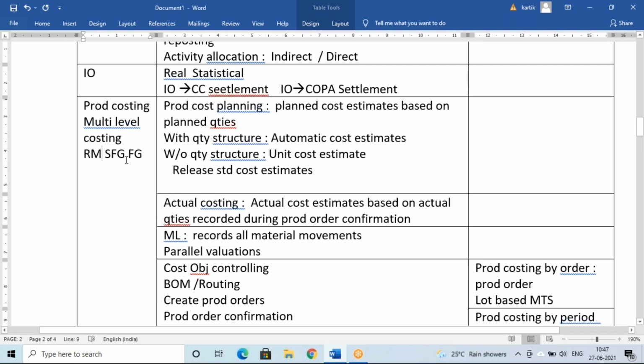So raw material, SFG and FG. If raw materials are converted to FG, it is single level. Or if raw material is converted to SFG, it is single level. But first raw materials are converted to SFGs and SFGs are converted to FGs, so that is multi-level production. If it is multi-level production, multi-level costing is to be done. First raw material is costed, then SFGs are costed, then FG is costed.